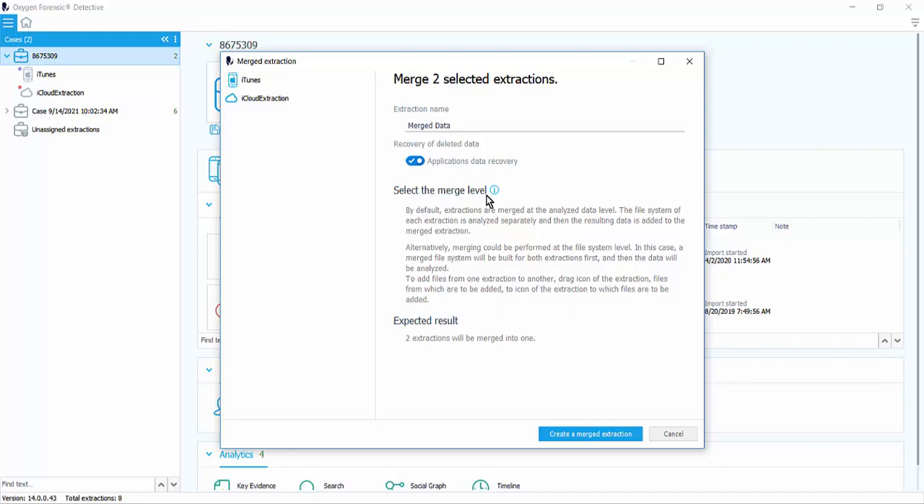And then it says select the merge level. By default, extractions are merged at the analyzed data level. The file system of each extraction is analyzed separately, and then the resulting data is added to the merged extraction. All right, let's do this. Two extractions will be merged into one, and let's create a merge extraction.